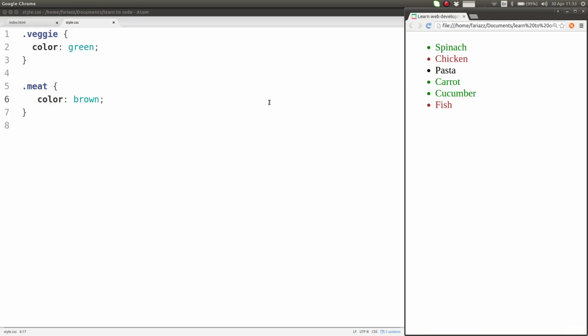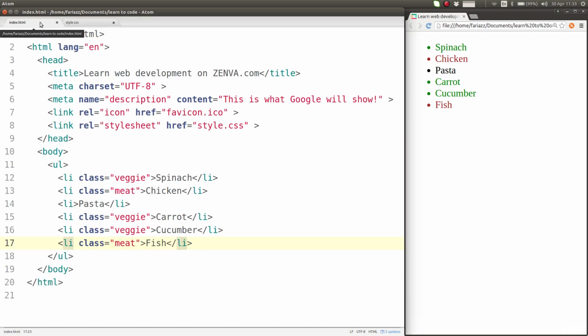So classes allow you to select multiple elements. You can also just select one, but you can also select many. So it's quite a powerful tool to use when you're doing CSS. And all of this has to do with the selection part. So now you know how to select by tag, you know how to select by ID, and you know how to select by class.